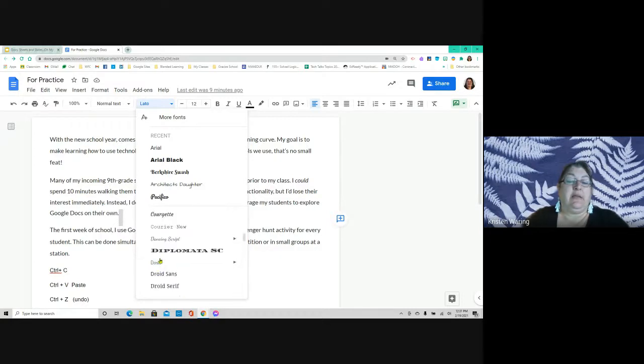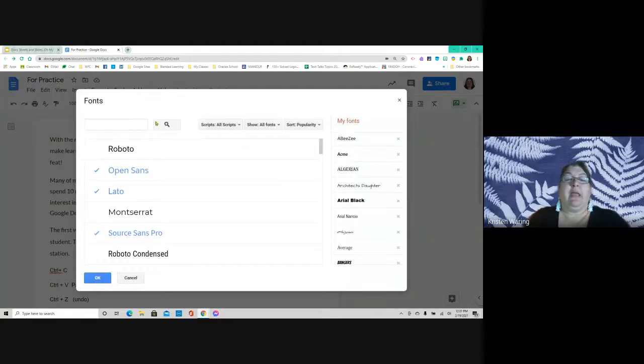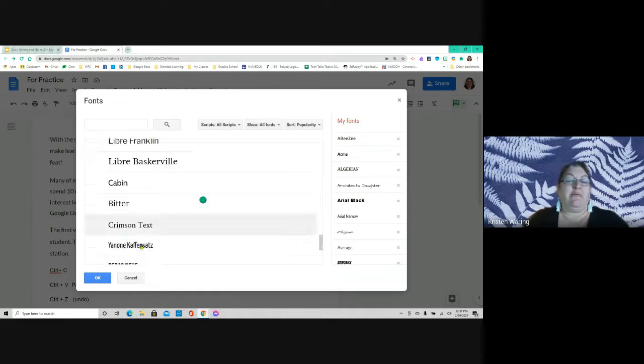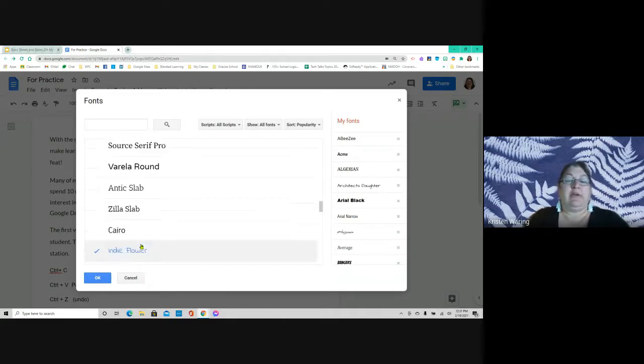But if I go, where'd it go? Oh, sorry, it's way up here at the top. More fonts, okay? The ones that come built in with Google Docs, there's a few of them. There's maybe about 30 fonts that come automatically built in. But you can always go here to more fonts. And this shows you every font that they have available. And there's a whole bunch of them, okay?